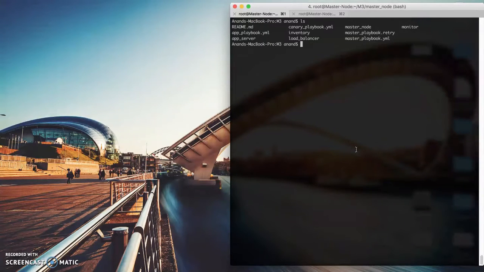So the entire code base that gets pulled consists of the load balancer, the app server, and the code for the master node. And therefore we were able to configure and essentially spin up our entire cluster, configure it, and run it, including database, application servers, and the master node, which is the centralized node that we have.